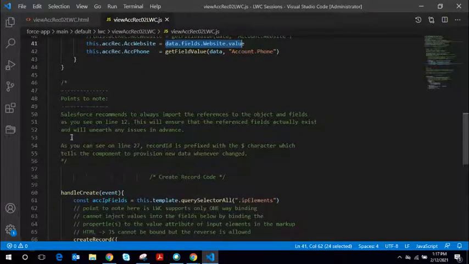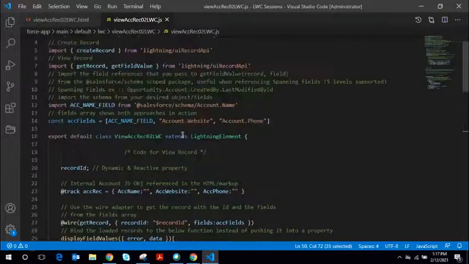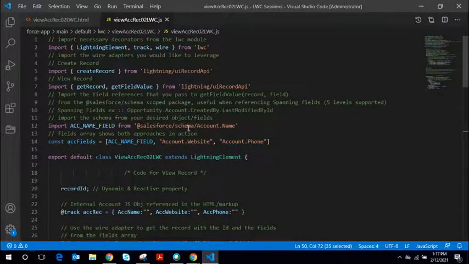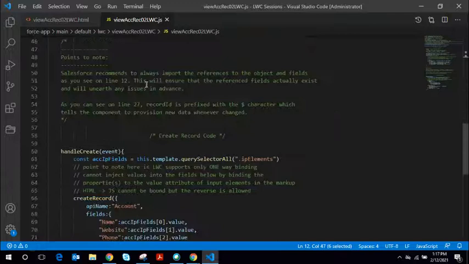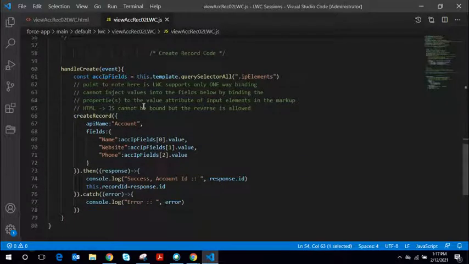An important point to note is that Salesforce recommends always importing the references to the object and fields, just like this, using the schema scoped package, because this will ensure that the referenced fields actually exist and will unearth any issues in advance. You can also see the recordId is prefixed with a dollar sign, as we discussed, because we wanted that to be dynamic, which tells the component to provision new data whenever it is changed. So this sums up the definition and the code, and the create part is what we discussed in video one.